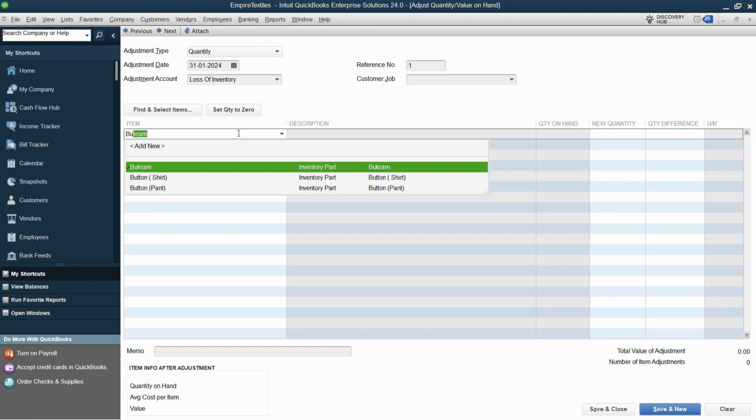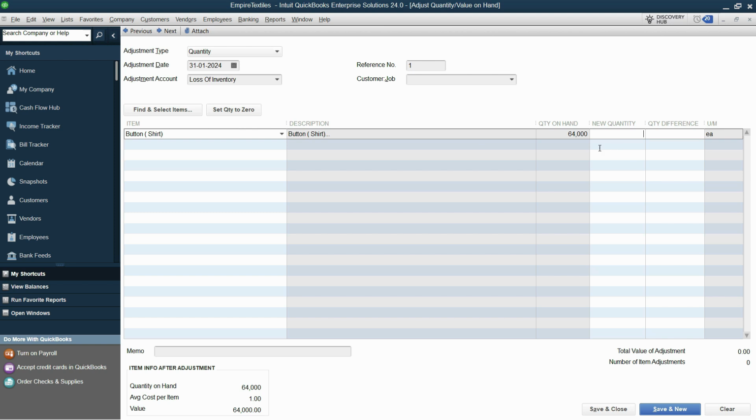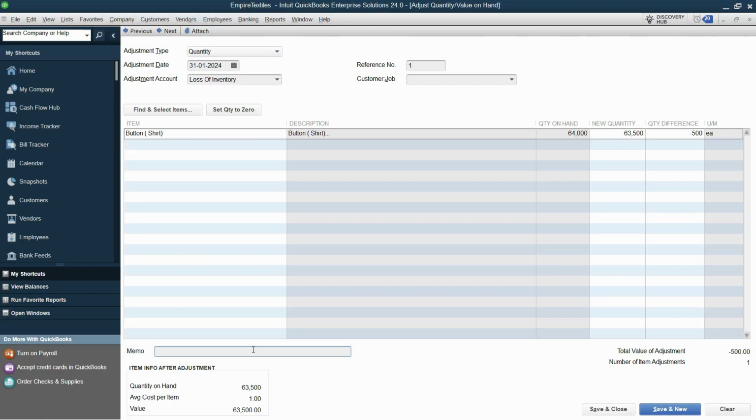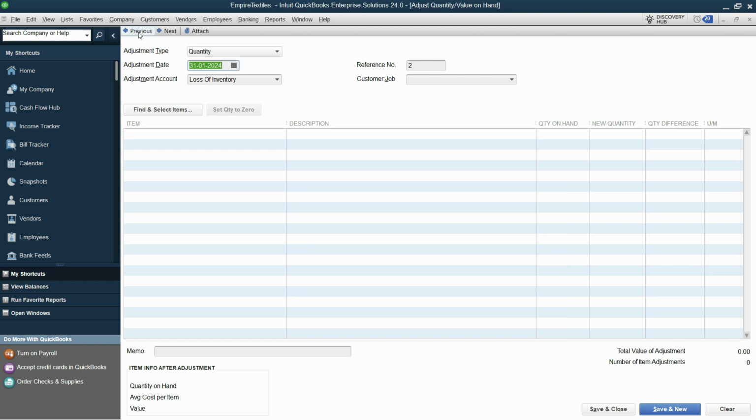And right here, button shirts, it will show you this quantity. I'll write the quantity difference as minus 500. So it will show you the remaining new quantity. Now don't worry if you see some other quantity here, we will correct that later on. Maybe there is some issue with the dates. You can check that later on, but this is how you pass the entry. You can mention the memo here, save and new, and let's go to previous.